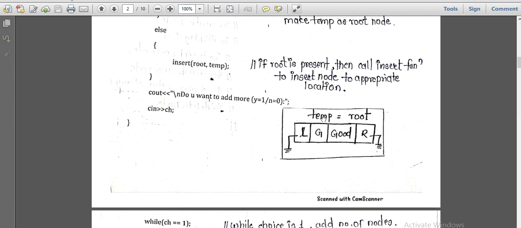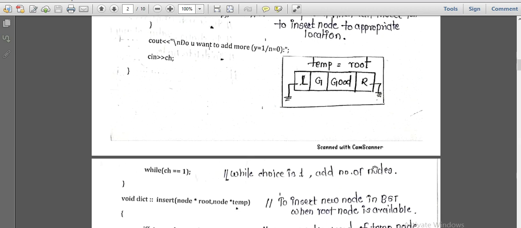So for example, if the temporary variable is our first variable, having the value G as a keyword and its meaning is good. G is the keyword, its meaning is good, and that we have stored. So initially this temp is my root, nothing in the tree. So its left is set to null, its right is set to null.